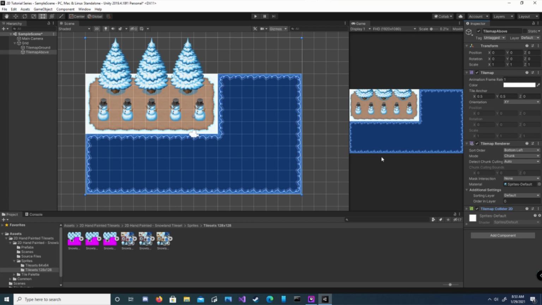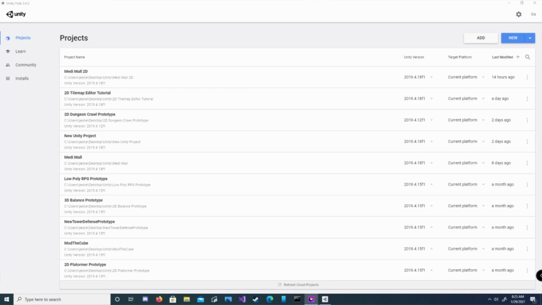Today I'm going to show you how to make this scene in Unity with a 2D Tilemap Editor. We're going to cover sorting layers, how to create new tile palettes so that you can paint, how to get the Tilemap Editor installed, how to get the grid on the screen, and how to add colliders to your tile maps.